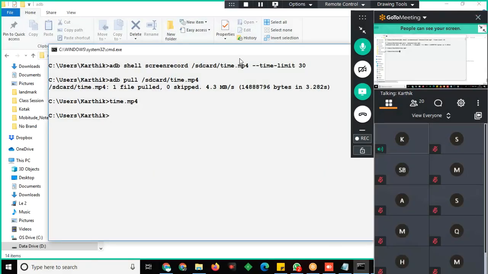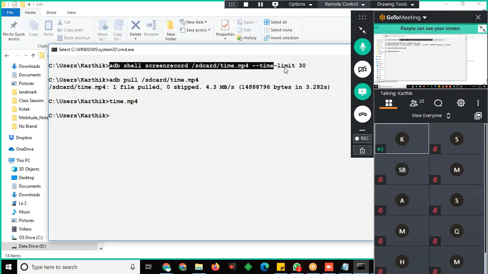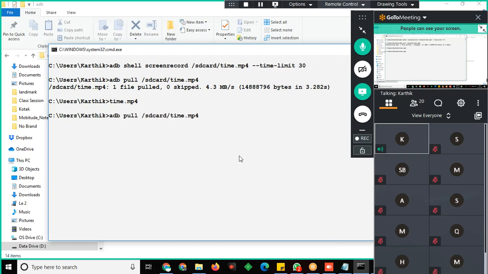Okay, so write down the command: adb shell screenrecord, the path where, /sdcard/time, any file name .mp4, --time-limit 30. This value you can give from 1 second to 180 seconds. If I provide the same command for 181 seconds, it will show an error.